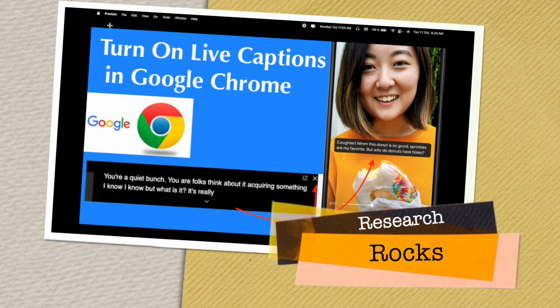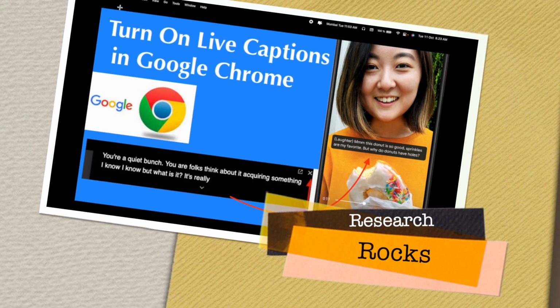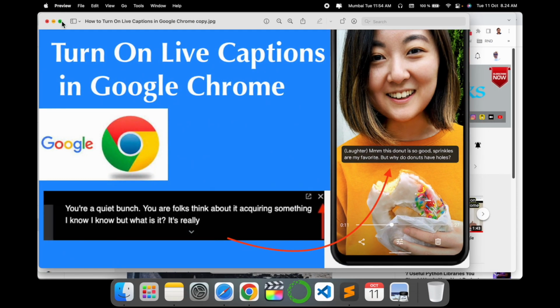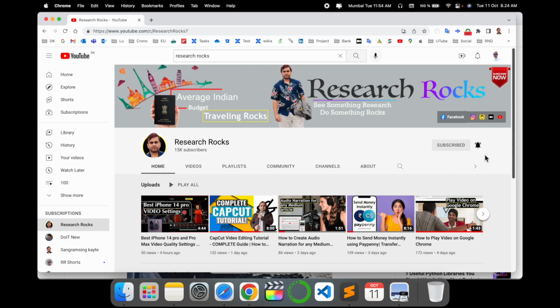Welcome to Research Rocks. In this video, we will see how to turn on live caption in Google Chrome. No need to add any kind of subtitling. You just turn on the live captioning and see subtitling in the specific language in a YouTube video or anywhere you can access on Google Chrome. So how to do it? Let's start with a demonstration.